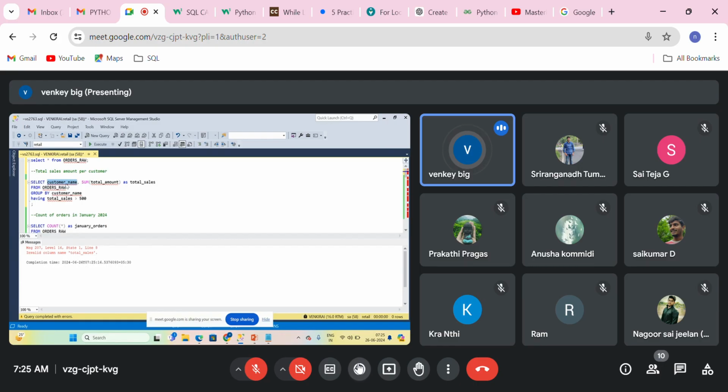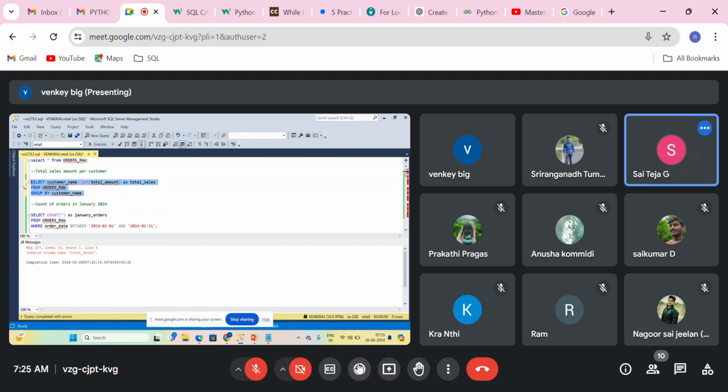Okay, so maybe it is a derived column. It won't detect in the same query. It will detect in the subquery. Let me place it like sum of total amount greater than. Yeah, yeah.